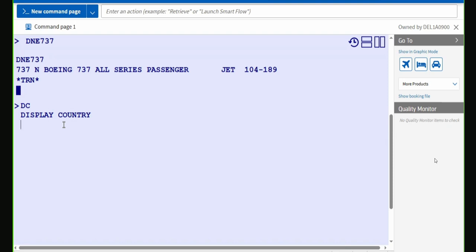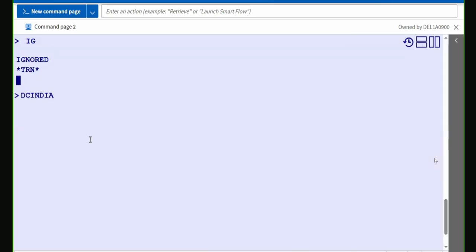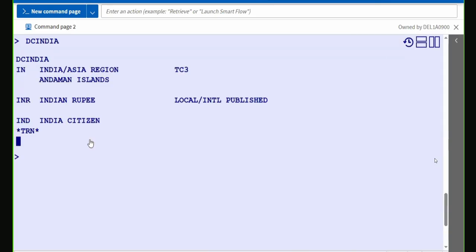I want to encode our country, India. So my command becomes DC followed by India. I type DC India and I get the 2-letter code of India. The 2-letter code of India is IN. The name of the country is India.